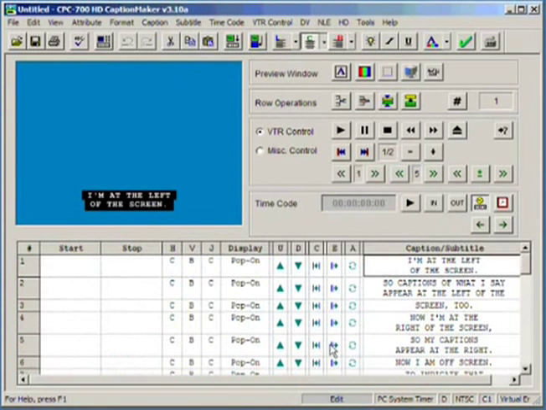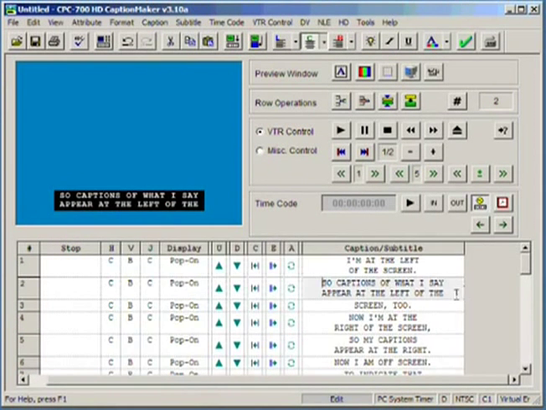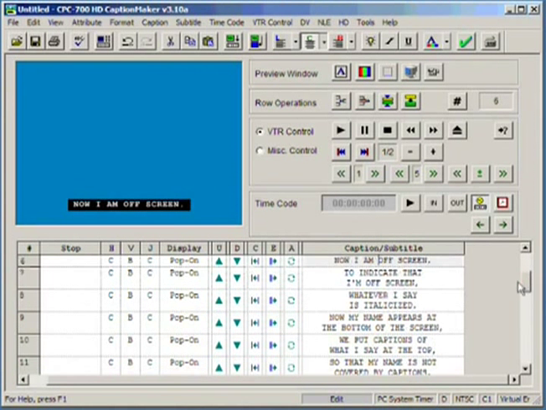Select Finish. You can see that Caption Maker splits up your text into separate captions for you to go ahead in time.